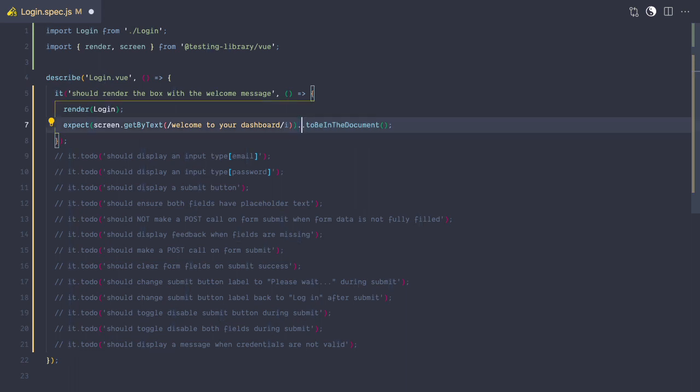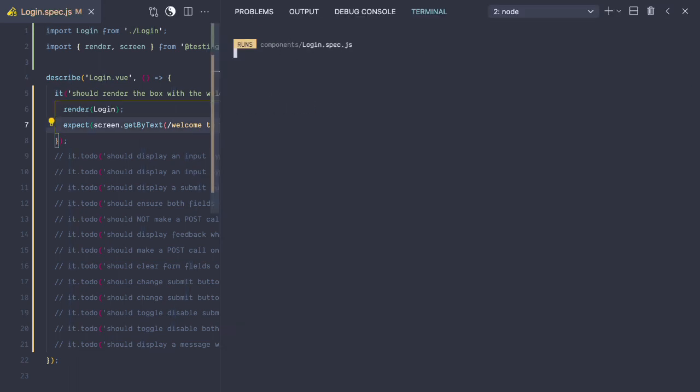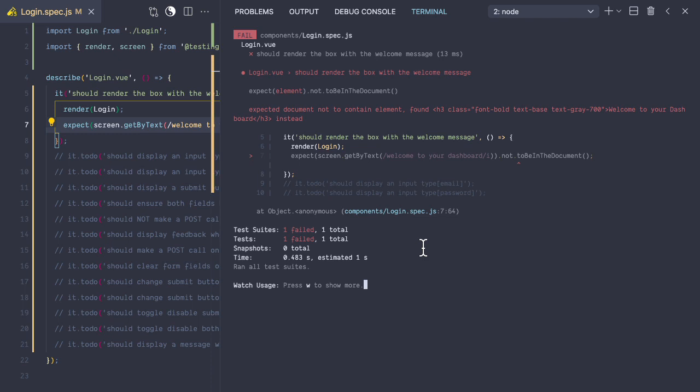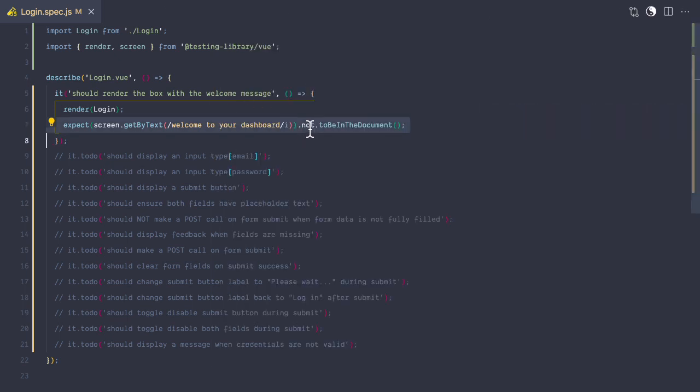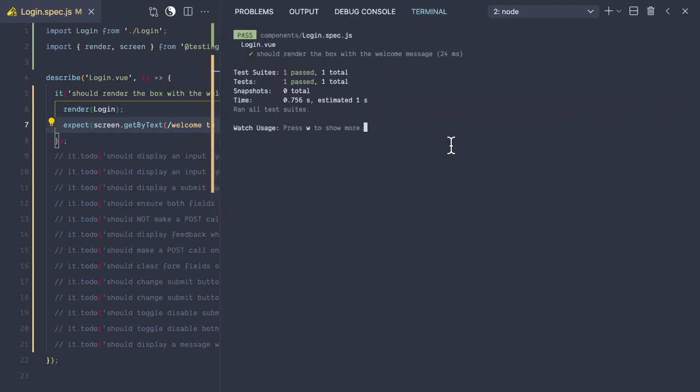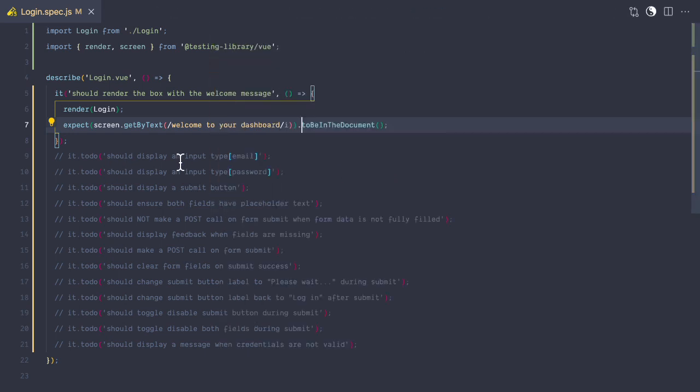So let me negate this condition here to see another good thing about testing library. It will output a very nice error message telling exactly where the problem appeared, with a nice output. So expect document not to contain element, but found this element here. So testing library will guide you through the process. So we have our first passing test.